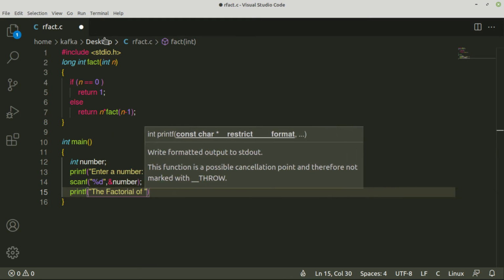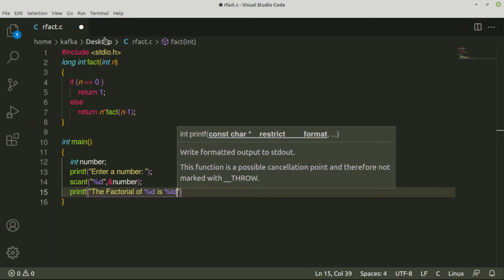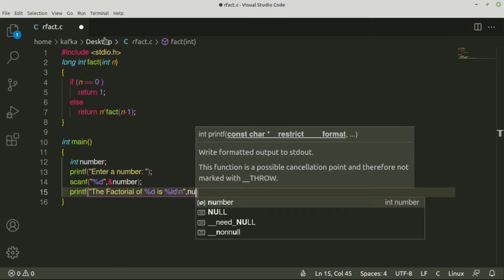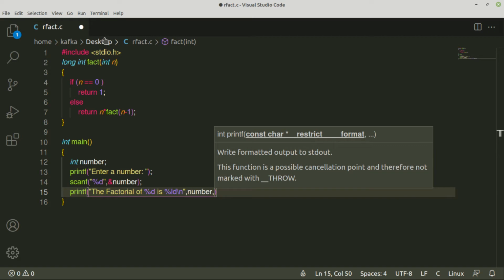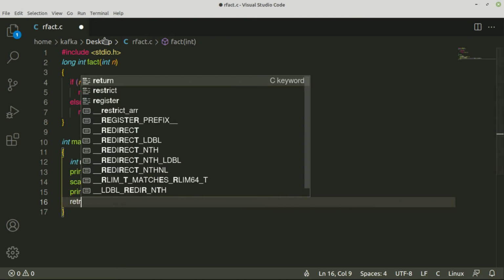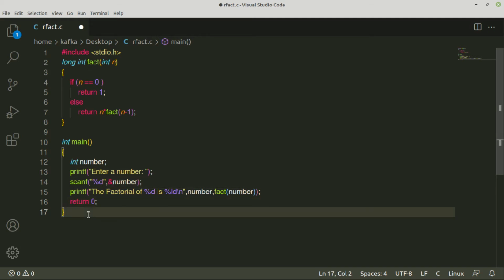Factorial of %d is, and we can use %ld for our long integer, which is going to be returned from the function. Then I'm going to display here number, and then I'm going to call my fact function with an argument of number. So what happens here is that in the place specified by %d, number is going to be shown, and in the place specified by %ld, the factorial of number that returns from this function is going to be shown. Let's save the program.